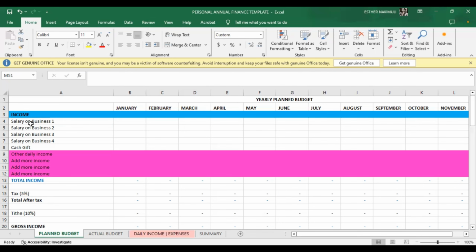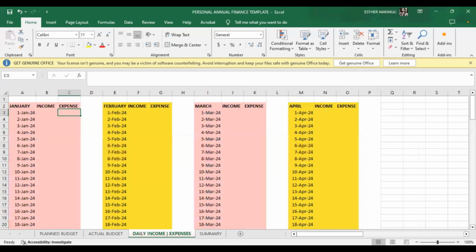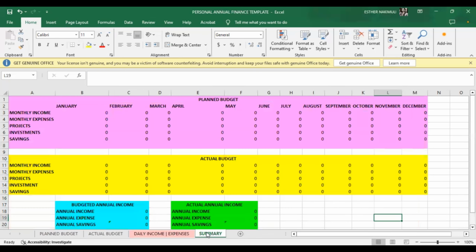In our previous video, I introduced to you our personal finances template. And in this video, I want to take you, not really step by step, but give a sneak peek into what the personal finances budget involves. On our first tab, we have what I call a planned budget. On my second tab, I have the actual budget. On my third tab, I have what we call the daily stock income expenses. And then we have a summary.